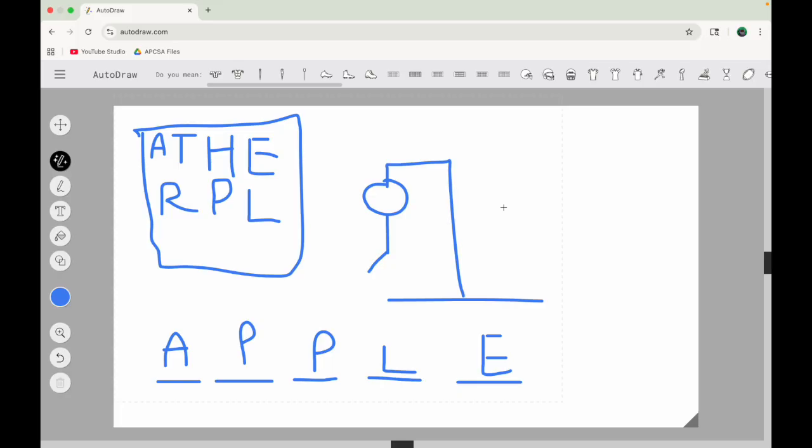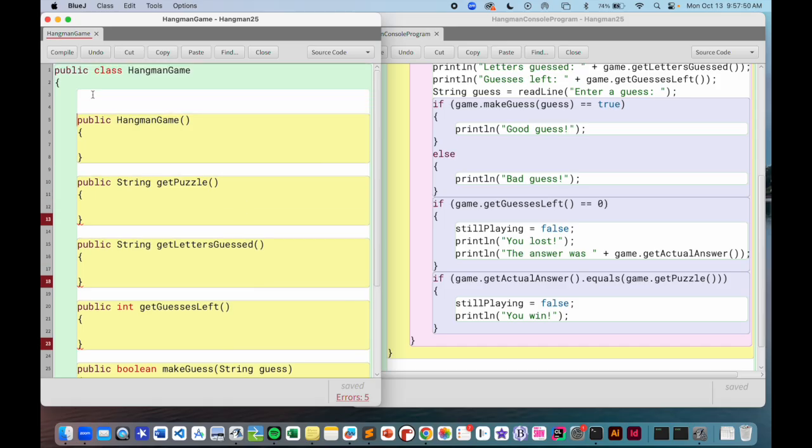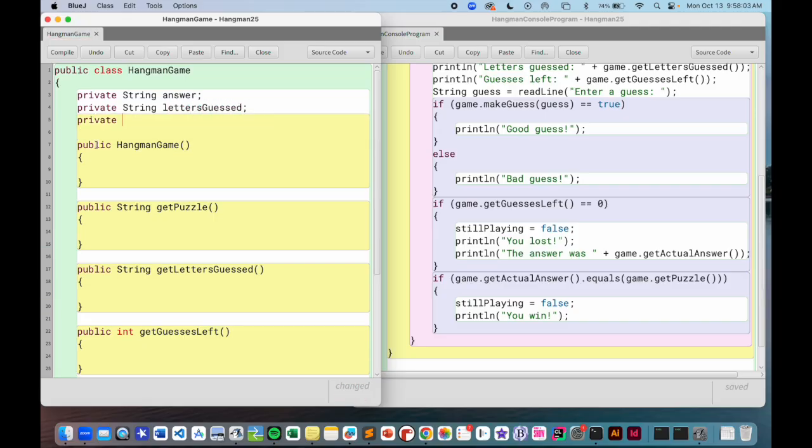Now, we don't actually need to track the kind of in-progress puzzle that might have some dashes in it down here, because if you think about it, if I know the actual answer and I know what letters I've guessed, can't I kind of figure this out using a little bit of CS magic? I actually can. So let's do this. Let's go up to the top and let's say private string answer. Private string letters guessed and private int guesses left.